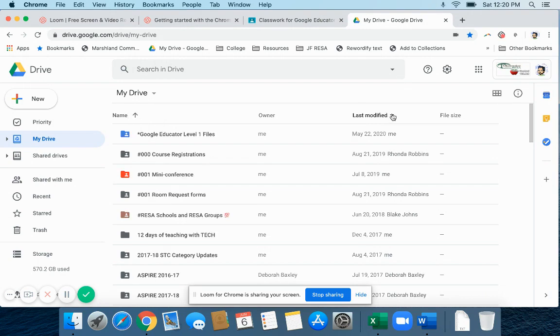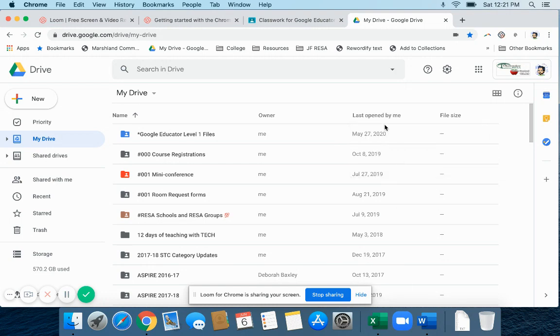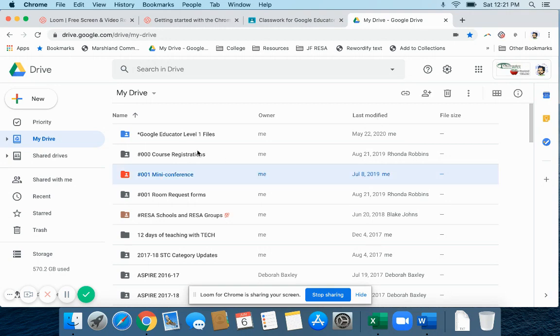You can always do it by last modified as well. So you can do last modified by me, last opened by me. If I do last opened by me, it will organize it in that fashion. And then if I do last modified, it organizes that column in that fashion. Notice it's not reorganizing it here. It's just reorganizing the dates here. Another thing you can do once you're on here is priority, but I probably won't get into that today. I will maybe in the next course.